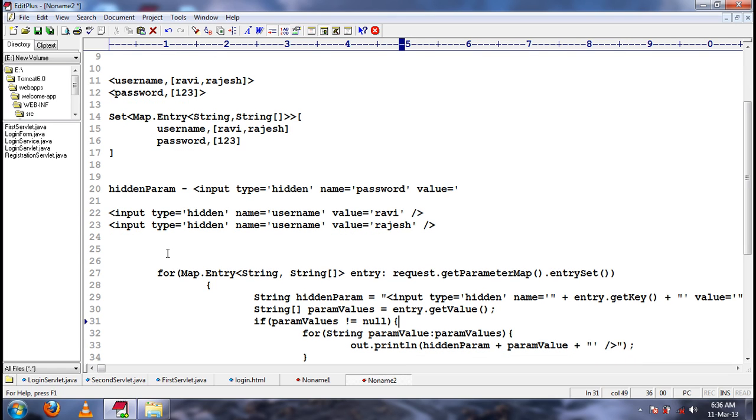And what is the size of param values now? What is the size of param values for the second entry? What is the size? Only 1.